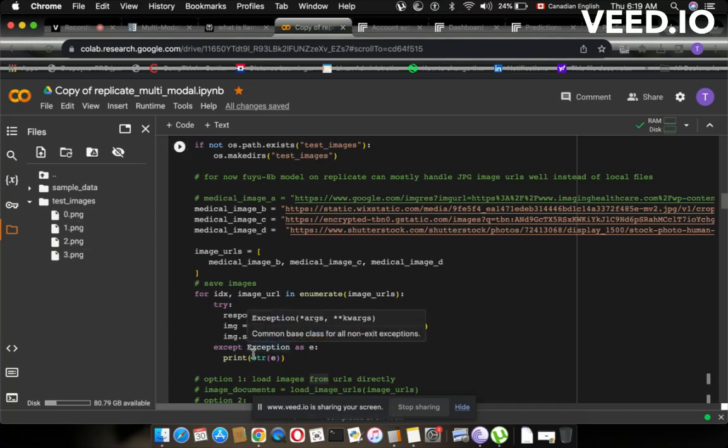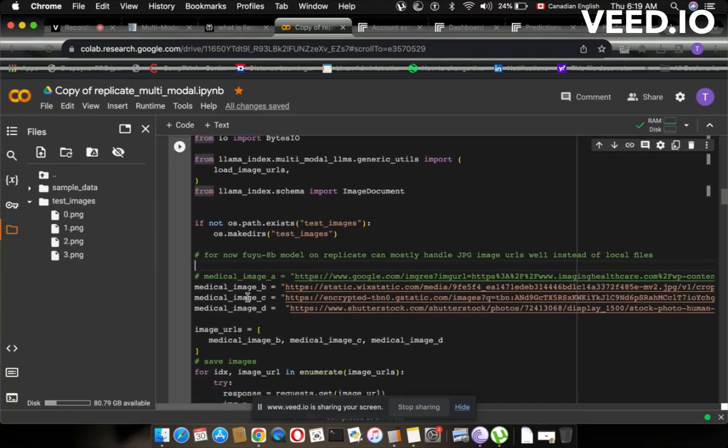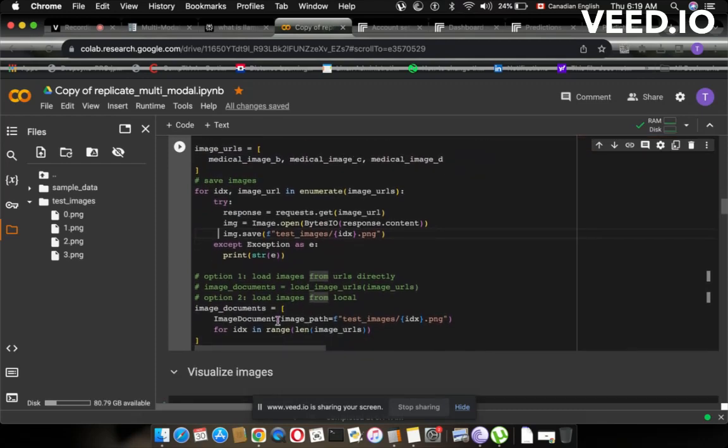Okay, and this is going to be how we actually start to feed the images into the language model after we've downloaded them locally. Okay, so that's what that is. For each of those image documents, we're actually saving it to test images, and we're giving it a file name that begins with the index of however many images are inside of that list.